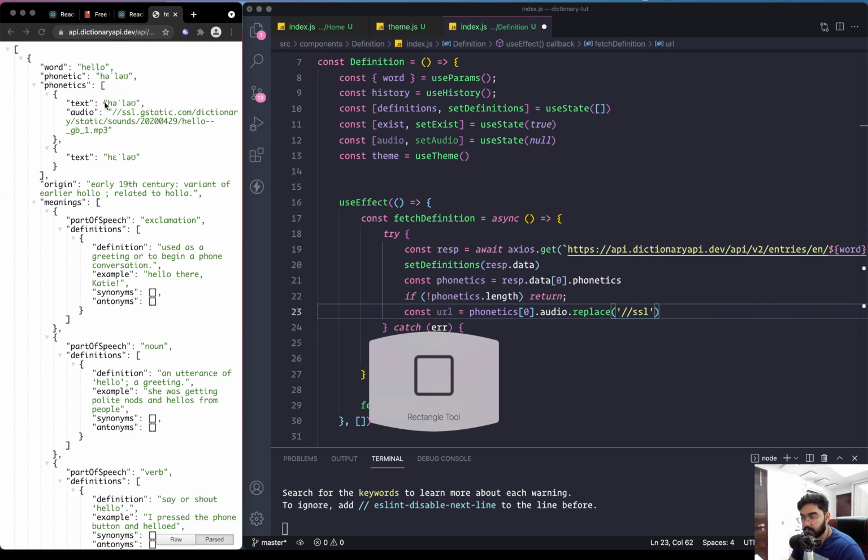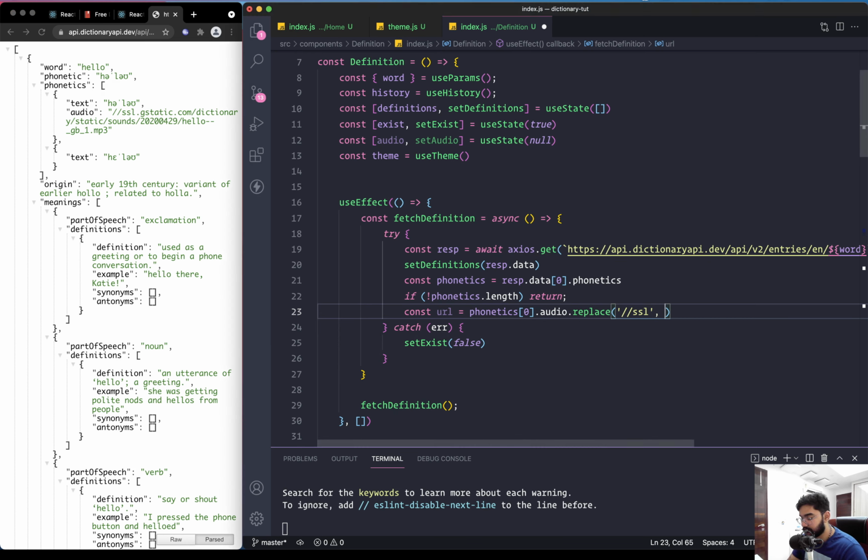As that's what it is right over here. So we need to replace this thing with a protocol. Let's go with HTTP as such. Let's go with HTTPS, and okay, so that's done.